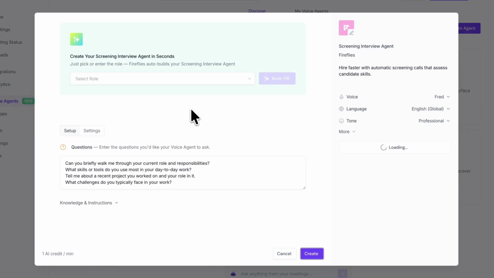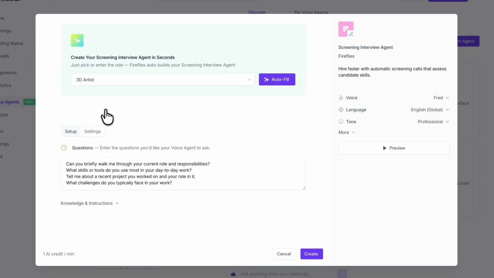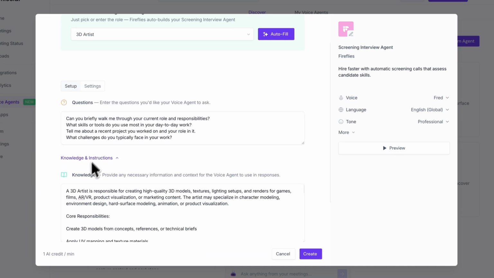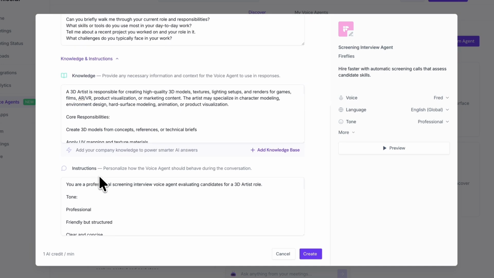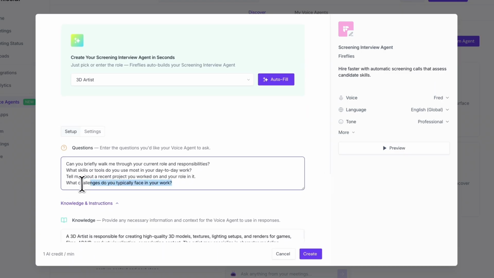For screening interviews specifically, we have one-click setup. Just select the role you're hiring for from the drop-down, and it autofills the questions automatically. We'll have this support for other agent types soon. Now you'll see the setup interface with questions, knowledge, and instructions already pre-filled based on the role you selected. You can use these as is or tweak them to match your specific needs.